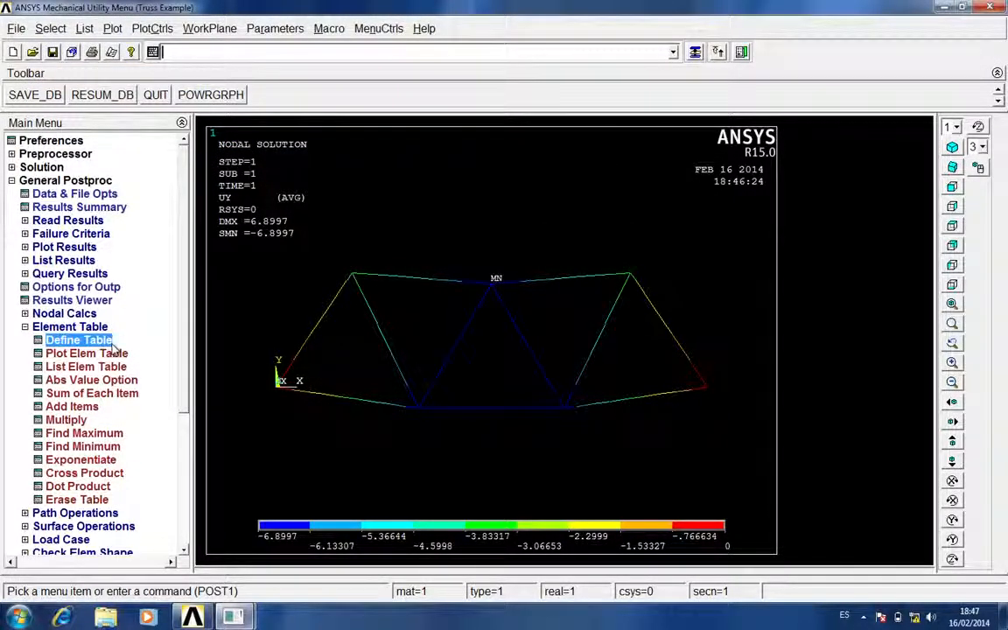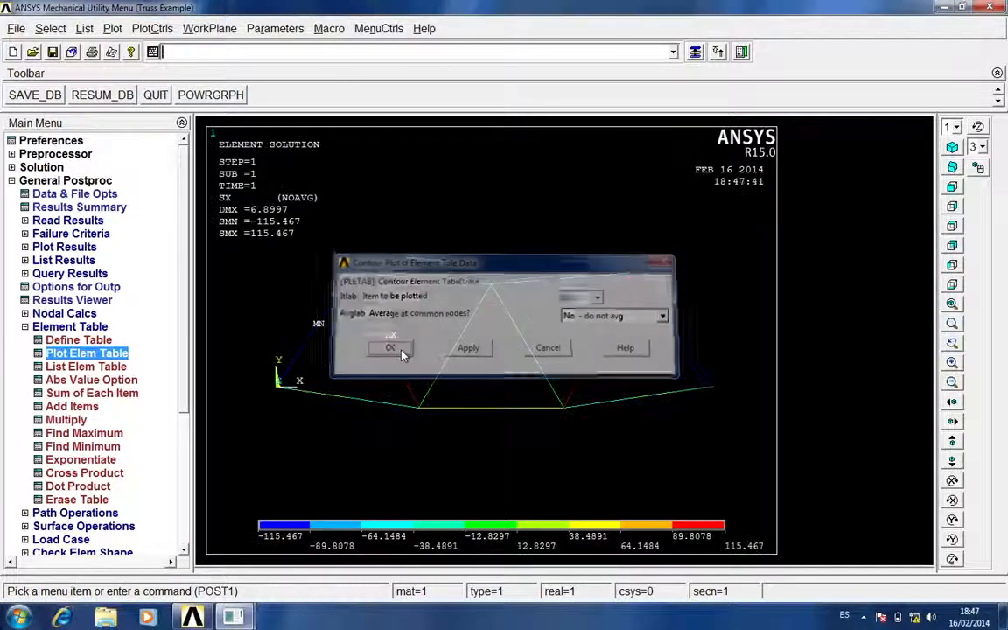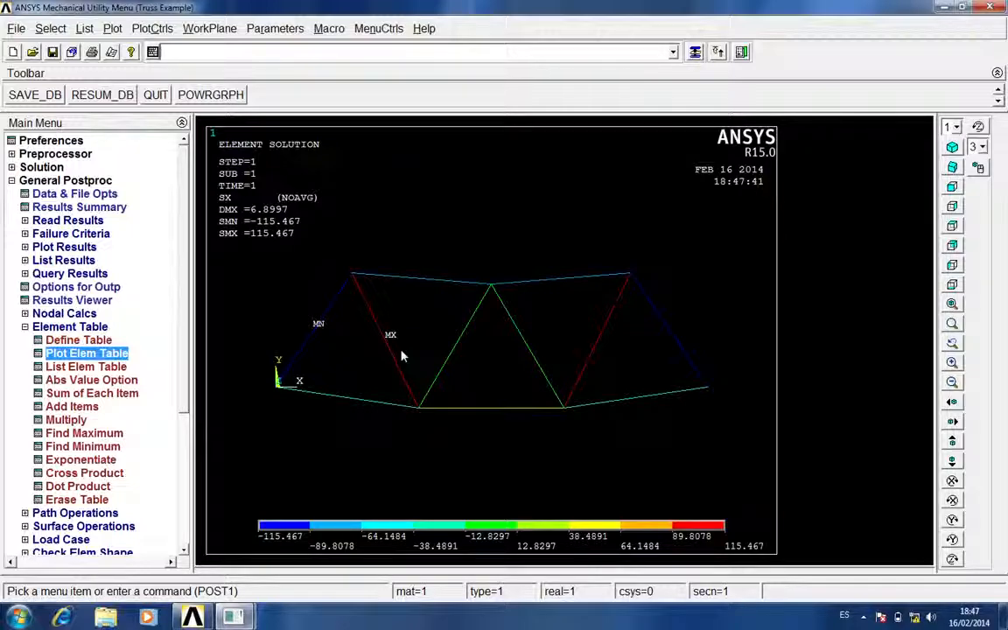Now I go to the next option, which is plot element table. It is by default the one I just defined, SX. I click do not average, and OK. And that's it. The stresses in each bar.